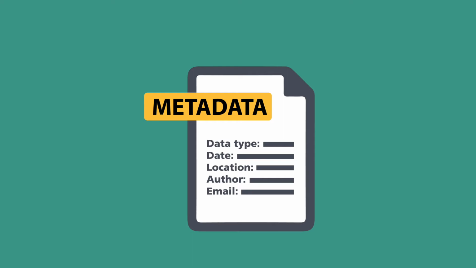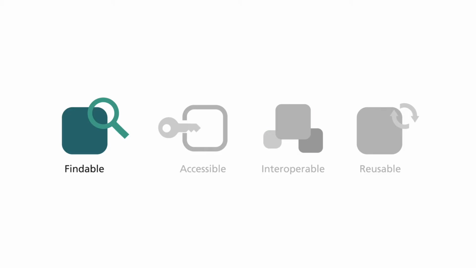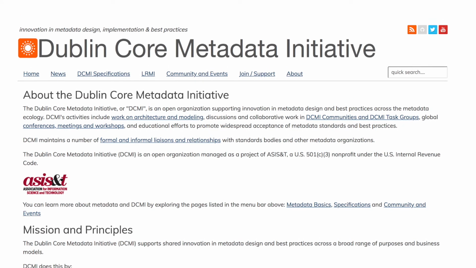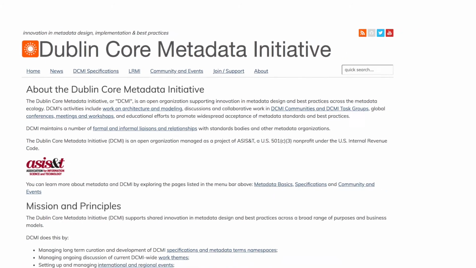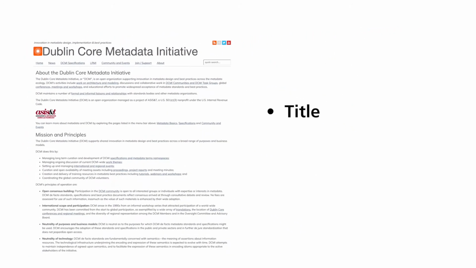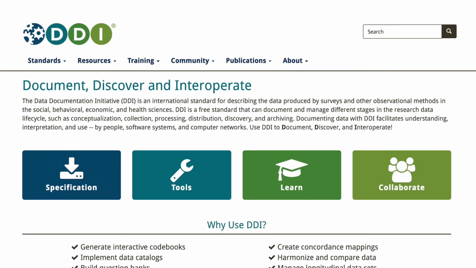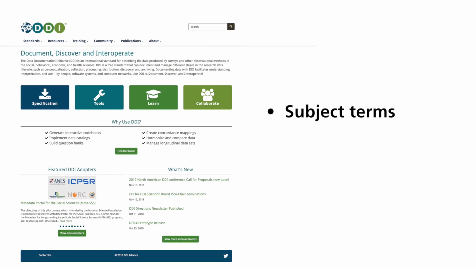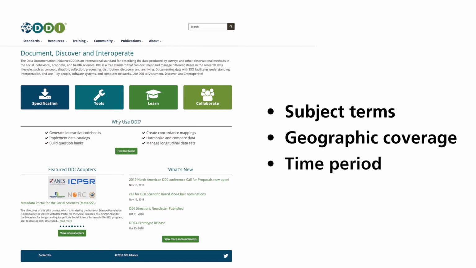Good metadata will ensure that your data are easily findable, interoperable, and reusable across systems, disciplines, and languages. One example of a metadata standard is Dublin Core, which is used in many disciplines and includes general metadata fields like title, creator, and subject. Another example is the Data Documentation Initiative, which is mainly used within social, behavioral, and economic sciences and includes more specific metadata fields like subject terms, geographic coverage, and time period.